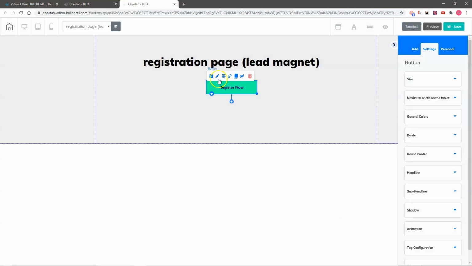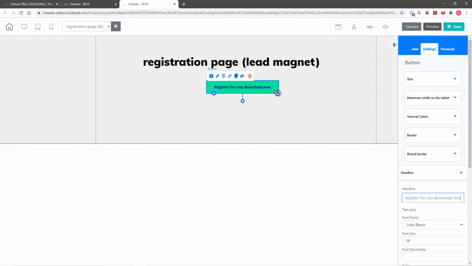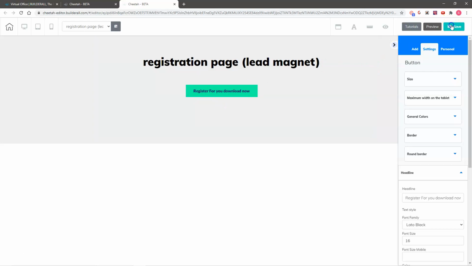And let's change the title of our button by clicking here to edit element. We could go down to headline and we can say register for your download now. We'll go ahead and expand this button a little bit. And let's go ahead and save. So now we need to go to the next page in our funnel, which is going to be the email confirmation page. So we can select that here.